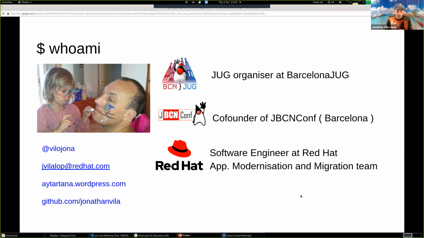I also work as a software engineer at Red Hat in the application modernization and migration team. You can find on the left the way to contact me. Please do it. I'm more than glad to answer any question that you have. In my blog, in WordPress, you can find the article about this migration and also other articles, especially about Testcontainers. That is something I'm very interested in, testing as if you were in production. And my repositories of my personal things and my Red Hat things are in this GitHub account.